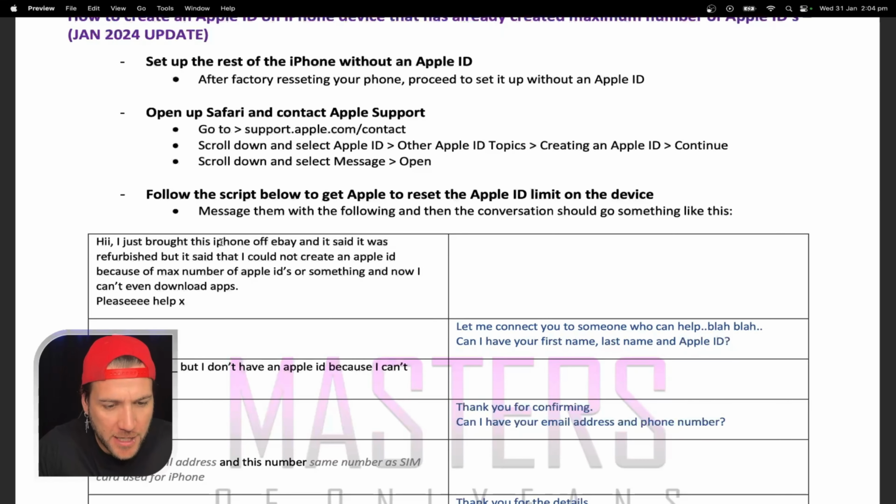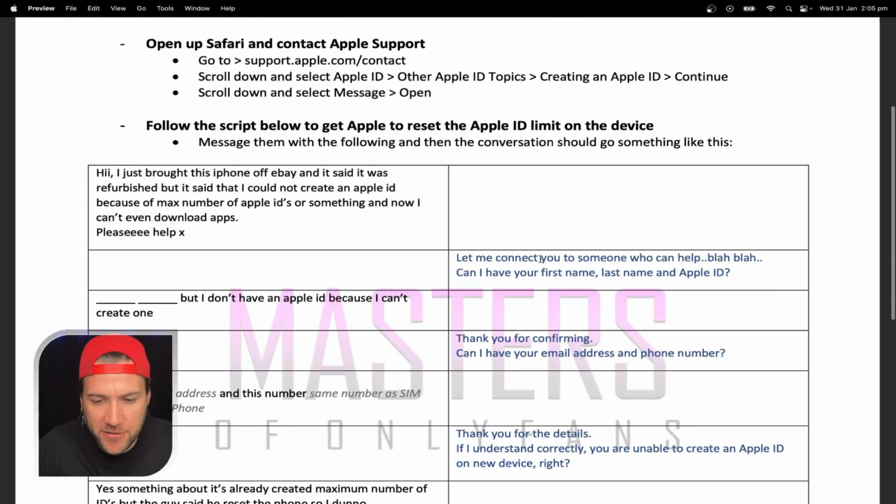Hi, I just bought this iPhone off eBay, and it said it was refurbished, but it said that I could not create an Apple ID because of the max number of Apple IDs or something, and now I can't even download apps. Please help. Then they're going to reply straight away. Let me connect you to someone who can help, blah, blah, blah. Can I have your first name, last name, Apple ID?